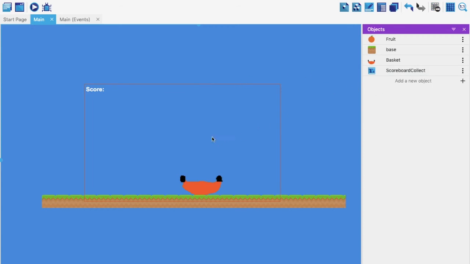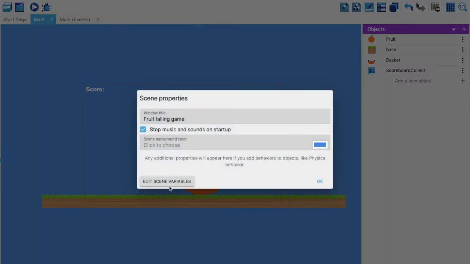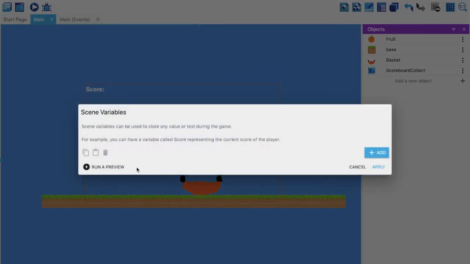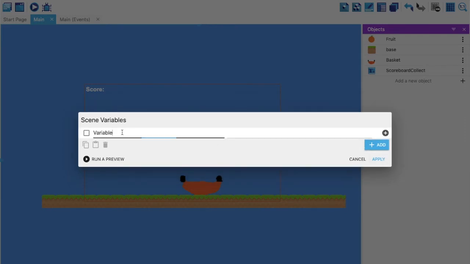Now, since we are dealing with scores and we want to increase the score every time the fruit collides with the basket, we need to make a variable. So I'm going to right click on my scene, go to scene properties and edit scene variable. I'm not going to make it a global variable because I don't want to carry it forward to other scenes. So, edit scene variable, add scene variable, and I'm going to name this collect, because this is the collect variable.